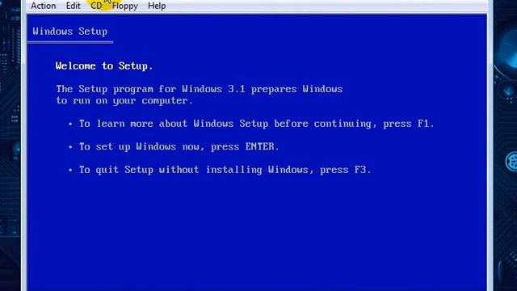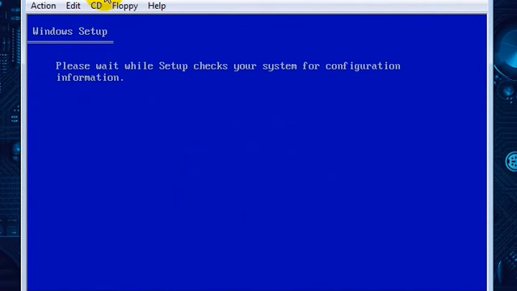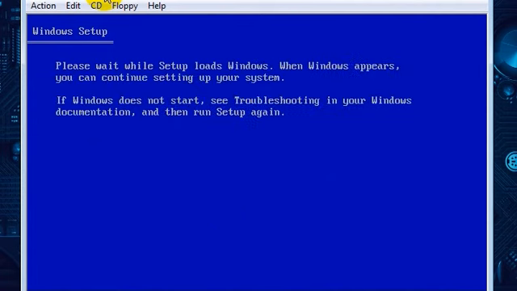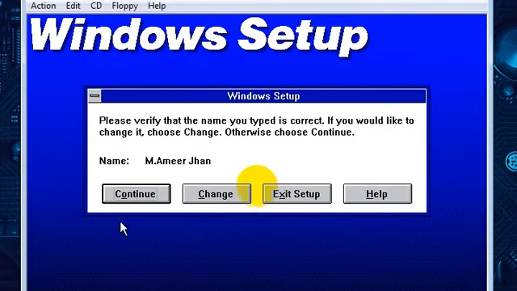To set up Windows, now press enter. So I'm going to press enter. Then press enter to go to the Express setup. So I'm going to press enter. Now Windows setup is starting up. It is asking you a name for the OS. So I'm typing, my name is Ameer Jhan. So I'm typing Ameer Jhan. Then click on continue. Then continue.